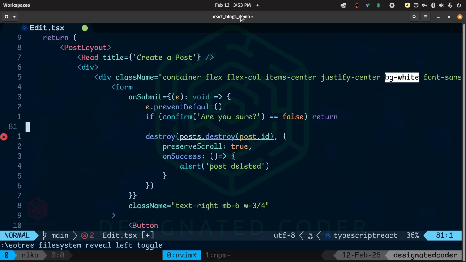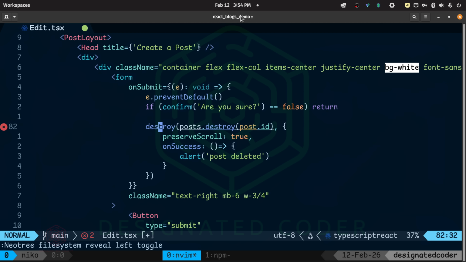If the confirmation is false, meaning we say we don't want to confirm it or we want to cancel or whatever, then it'll just return back to whatever it is. If it's true, then it will hit this function right here, which is the destroy function.